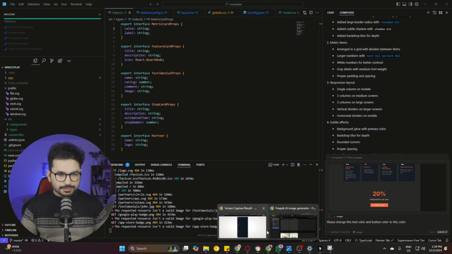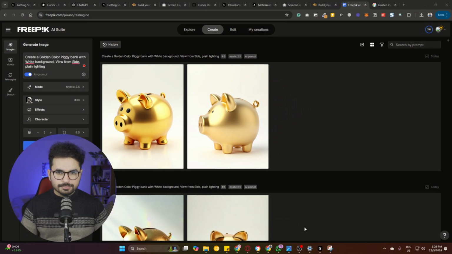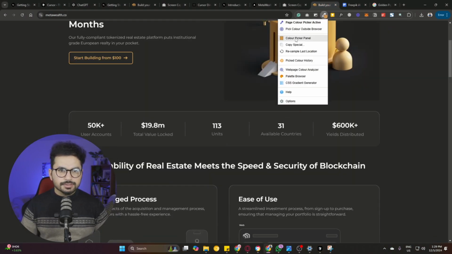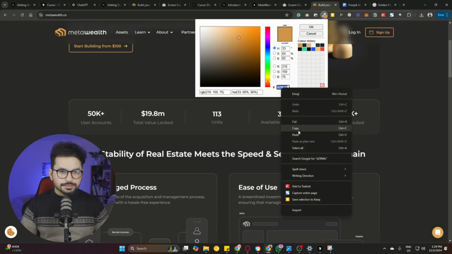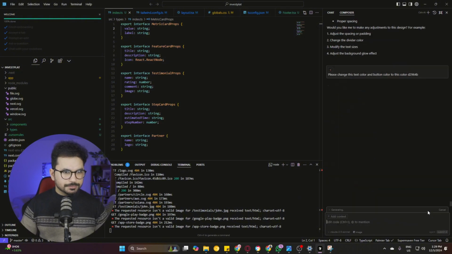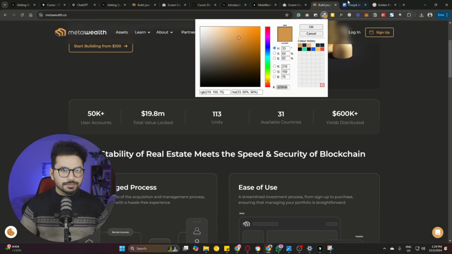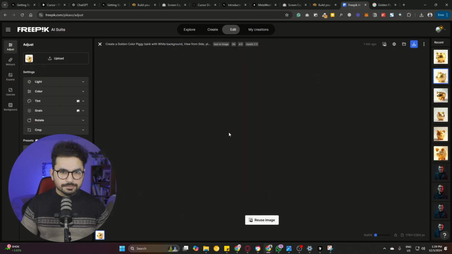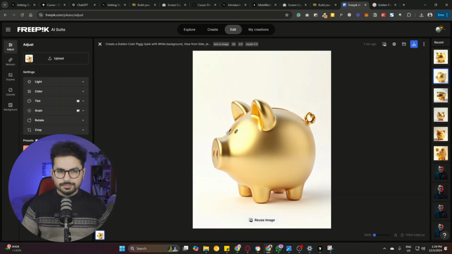I'll now just copy that color from, where was that? Okay, this piggy bank is I think better. Let's just copy this color that we just copied from there. Let me just give it to Cursor, and then we get back to our piggy bank. All right. So where is our piggy bank? I think this one is good. The other one is good as well. This one is good as well.